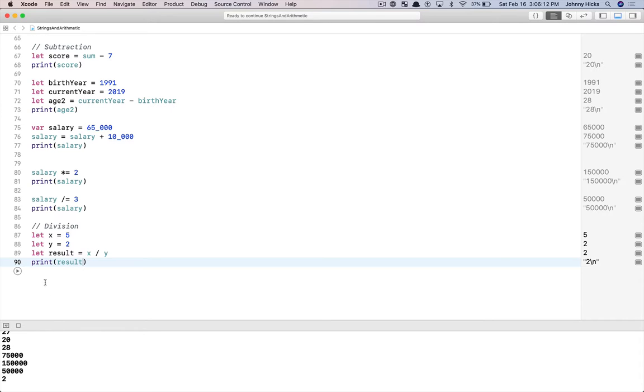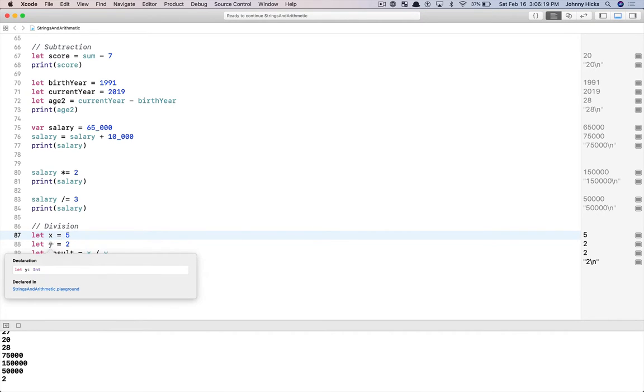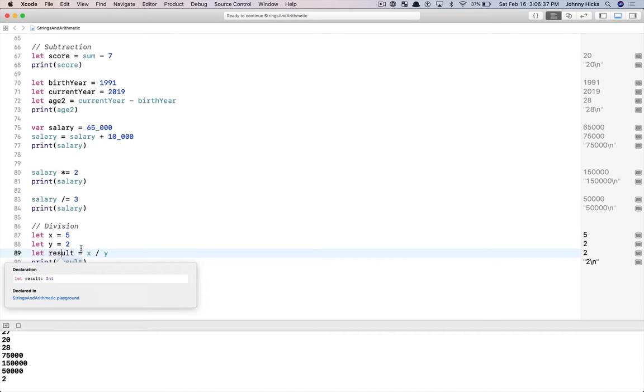Okay, and the reason for this is that because of type inference, x is an integer, y is an integer, and so the result of dividing two integers has to be an integer, right? So result here is an integer. Now we know that an integer can't store decimal point values, right? It only stores whole numbers. So what happened here is that even though 5 divided by 2 is 2.5, result wasn't able to hold on to that 0.5, so it rounded down to the nearest whole number.